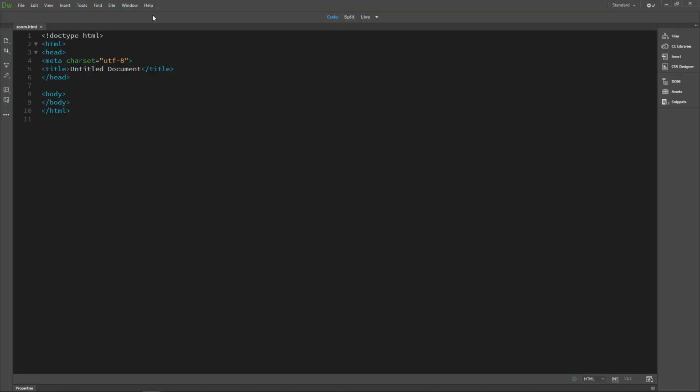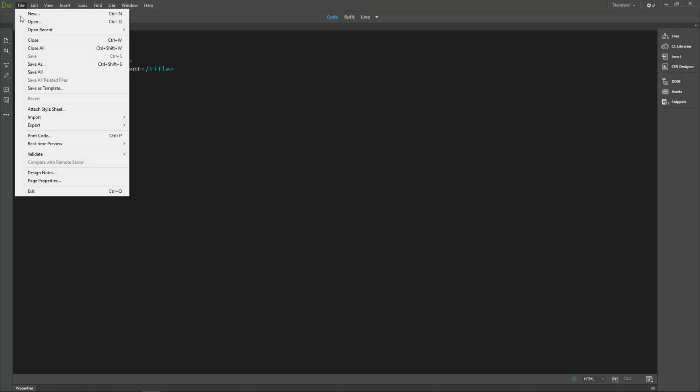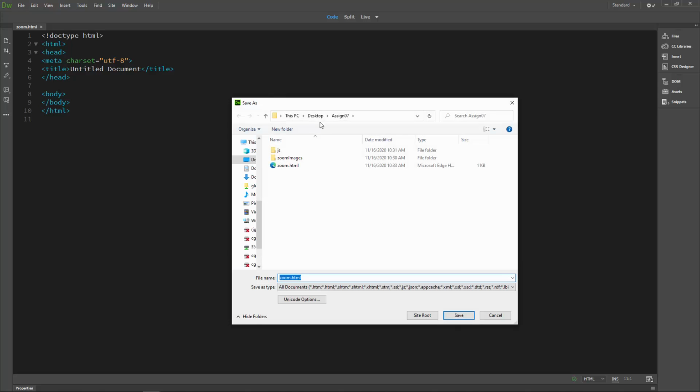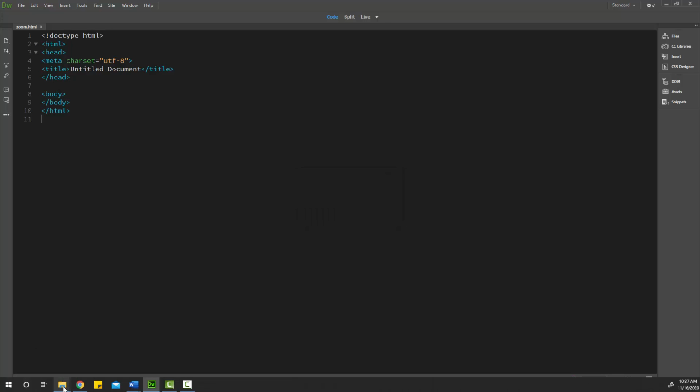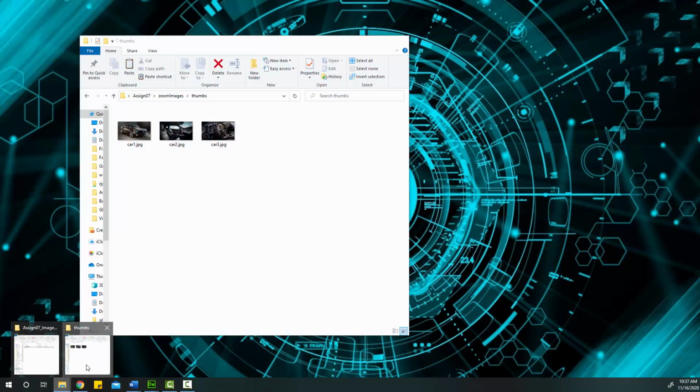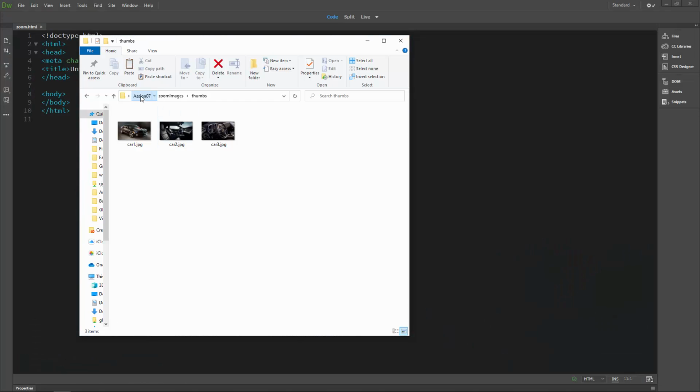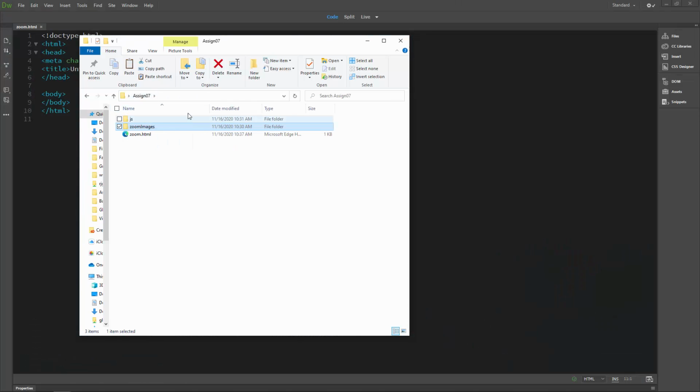If we come to our editor here, I just created a new file. I called it zoom.html. You're going to want to make sure that you save it in your Assign07 folder. So I've got my Assign07 folder there. I've got my zoom images directory. I'm working just off my desktop here for this example.